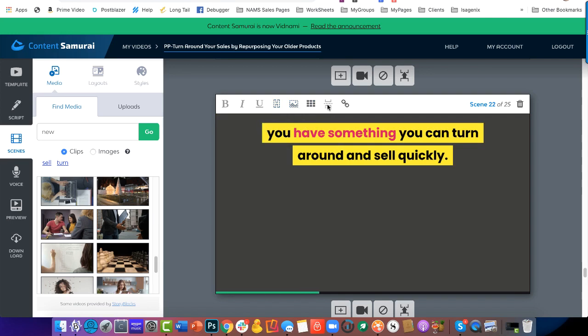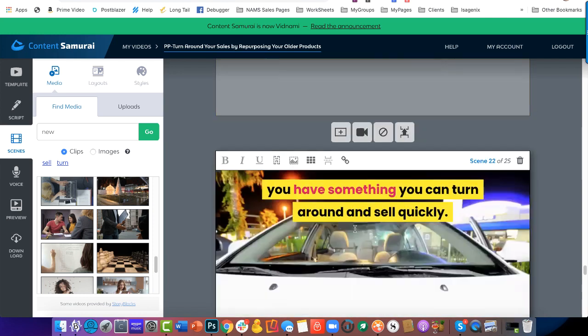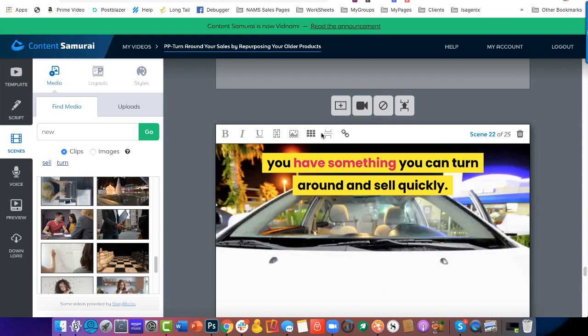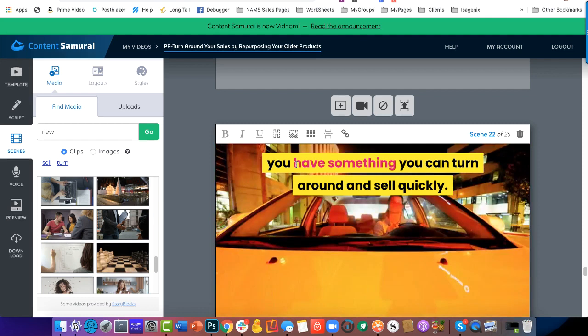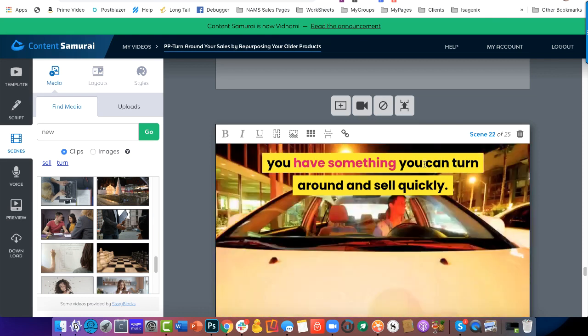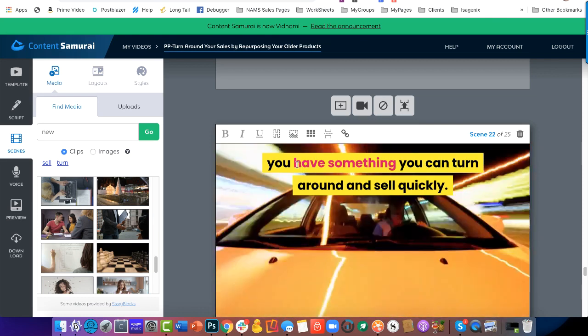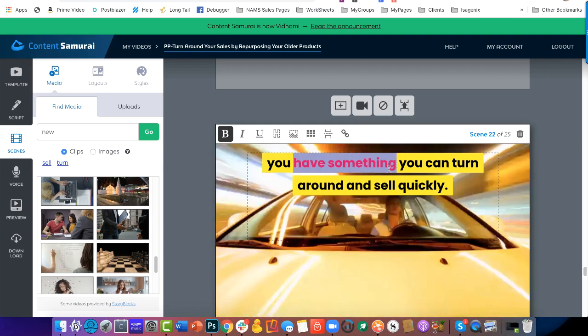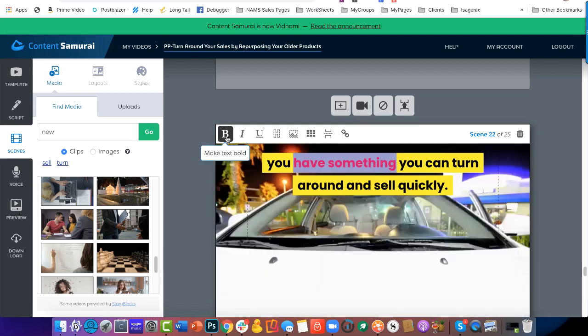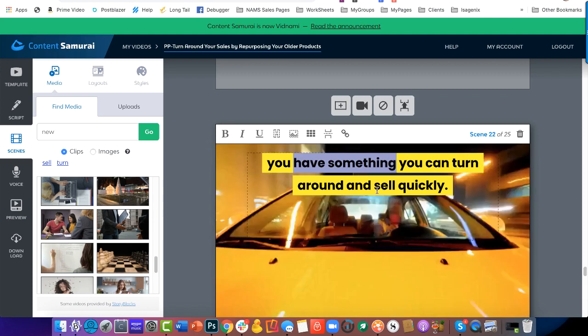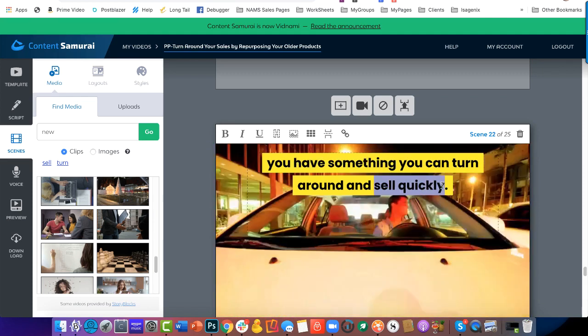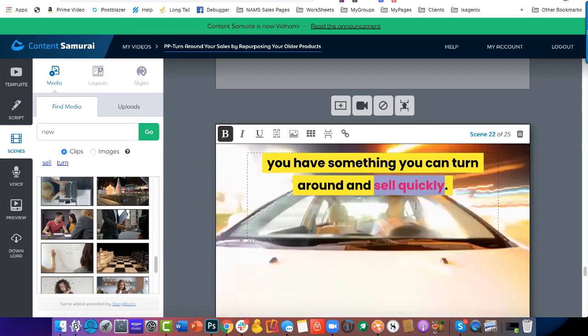You can insert what do you call it? Slide. You can insert a slide. You can hide the text if you want to hide the text. You can underline and bold. For example, see this says you have something you can turn around and sell quickly. That may not be the exact keywords that I want to bold, but if I click on that, it's going to remove that, and so now I want to sell quickly. It would be my keywords, so I would do that. So now sell quickly is bold.